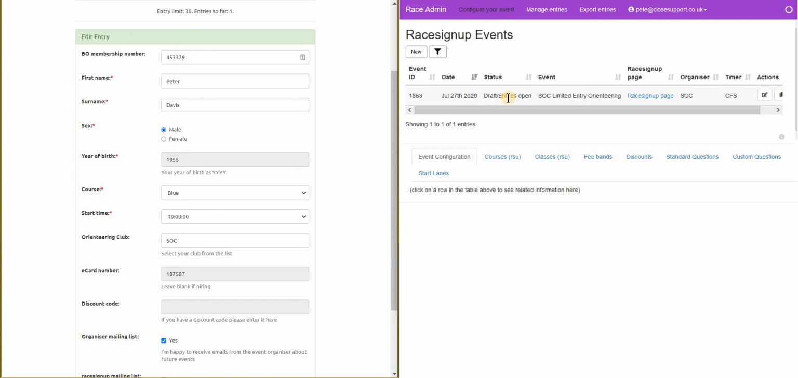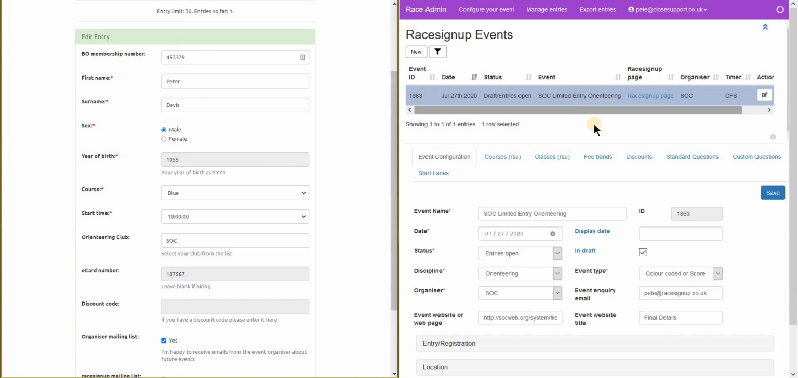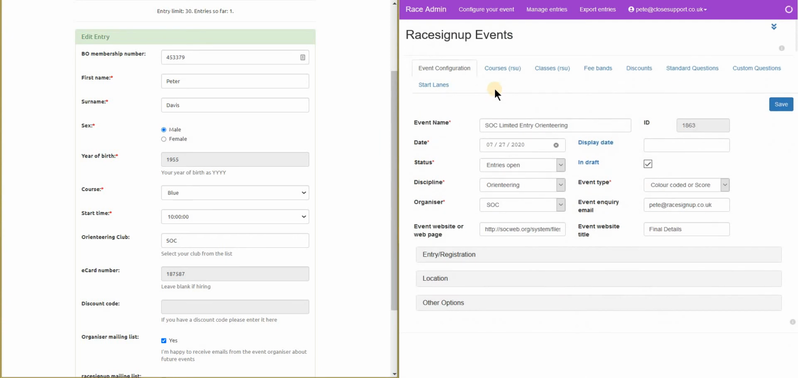I'm just going to select the Southampton orienteering event. I can only see my events. Nobody else can see my events. So it's all completely secure. And then in the lower part of the screen, we can see that we've got various tabs. And in those tabs is the information that you're seeing in the event information page. So the name of the event and its date and so on.